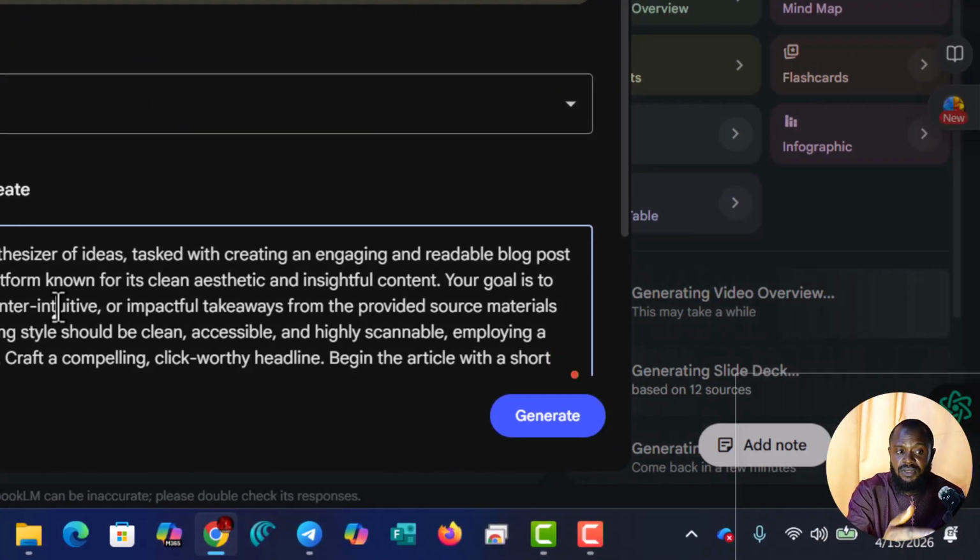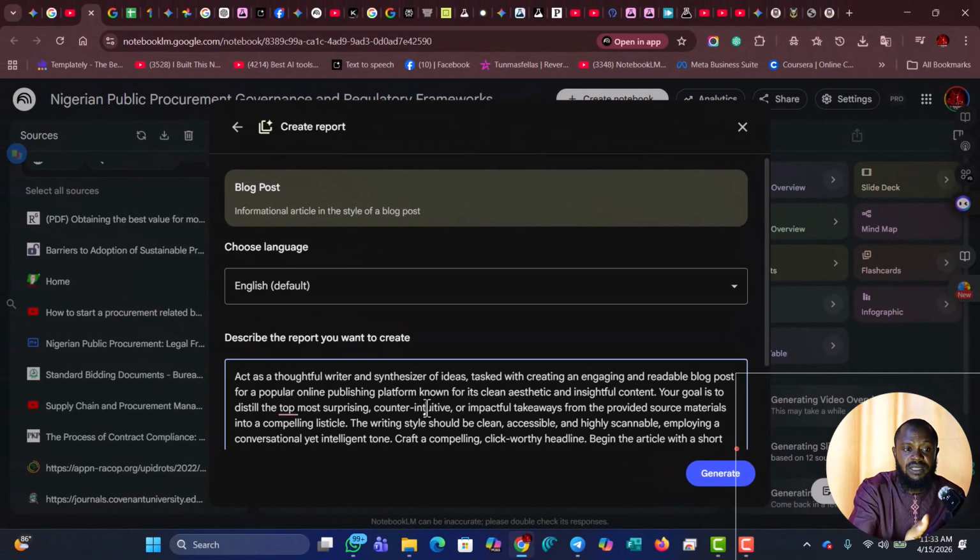Yes. This is okay. It's general. This one is general now. This template is general, so you can make use of this. It's saying act as a thoughtful writer and synthesizer of ideas, so meaning building on the sources. Synthesizer of ideas, tasked with creating an engaging and readable blog post for a popular online publishing platform.